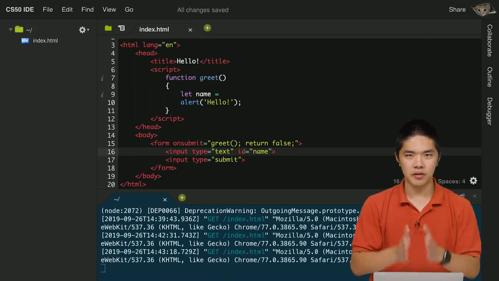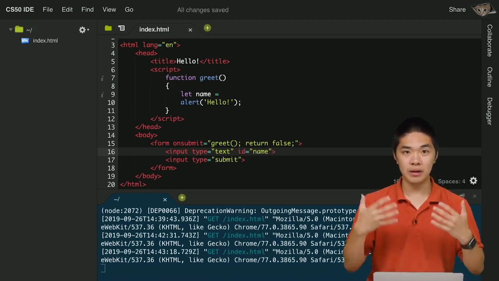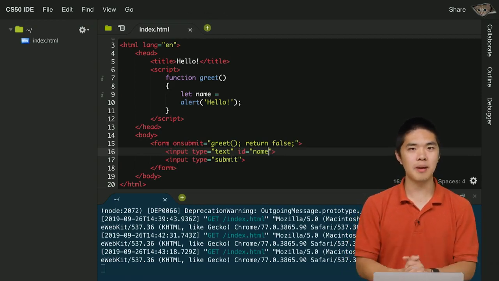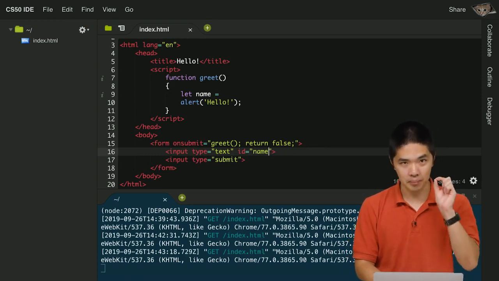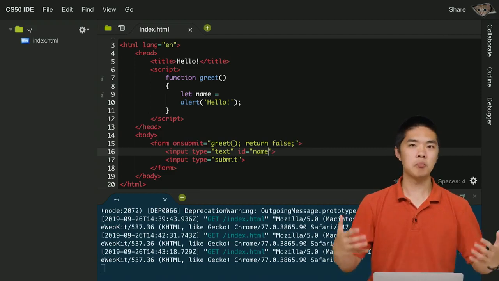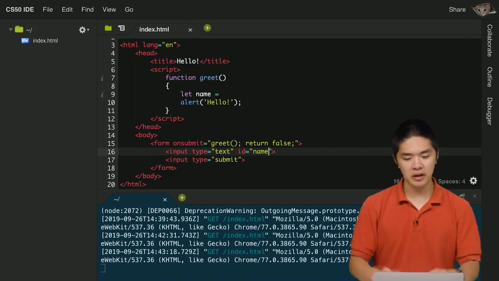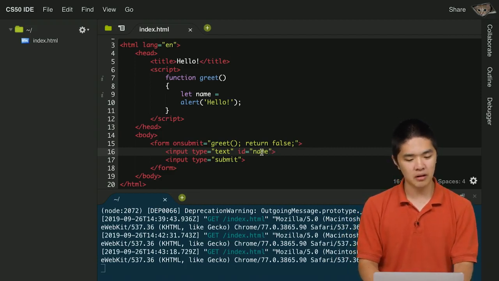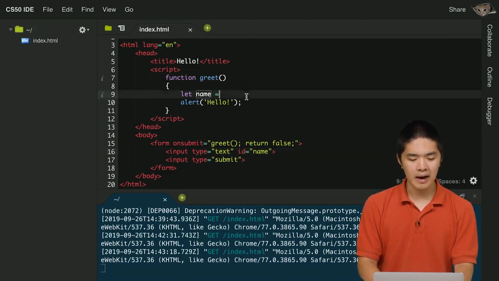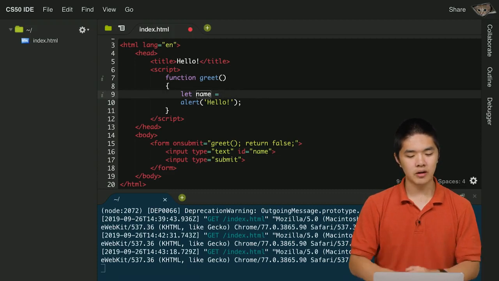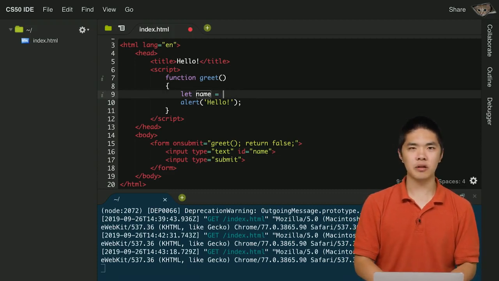And an ID is just a unique identifier that I can apply as an attribute to any HTML element in my page that will allow me to reference a particular HTML element by whatever name I happen to give it. And in this case, I've given this input field, this text-based input field, an ID of name. Now, how do I access that particular HTML element from inside of my JavaScript code?